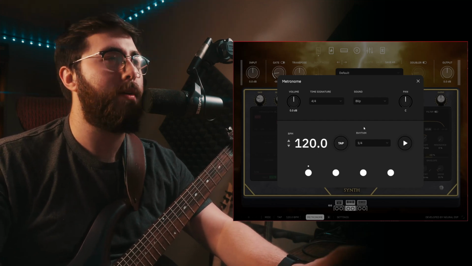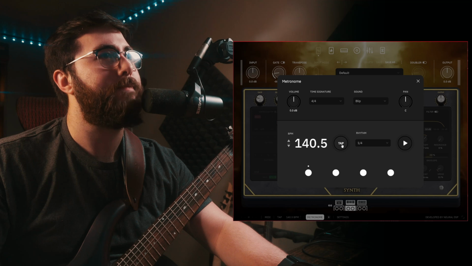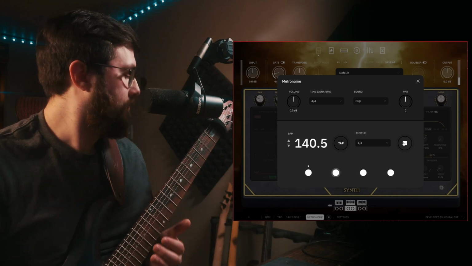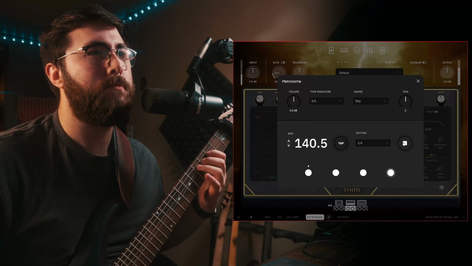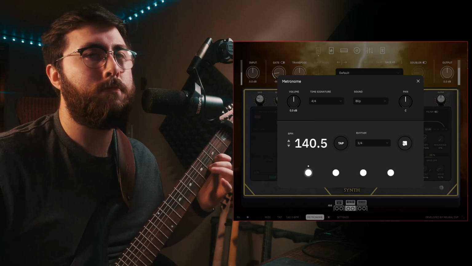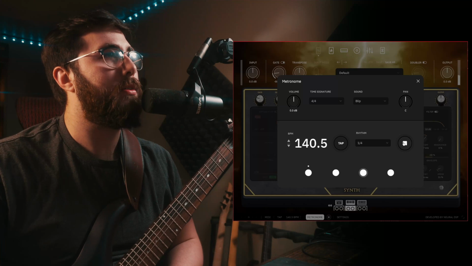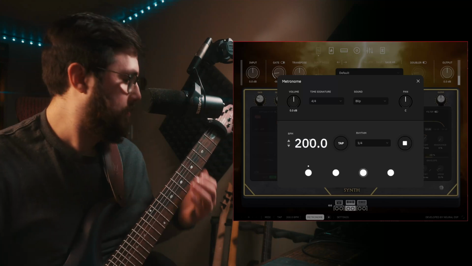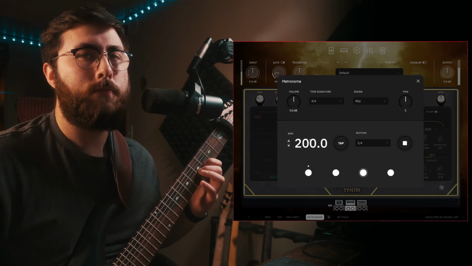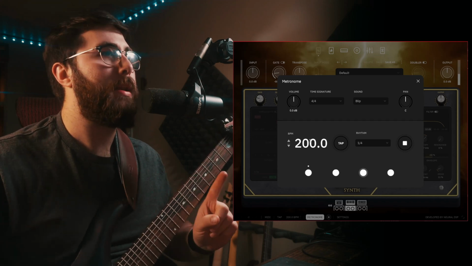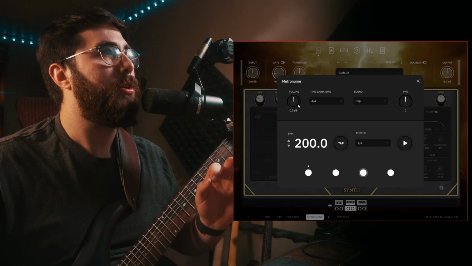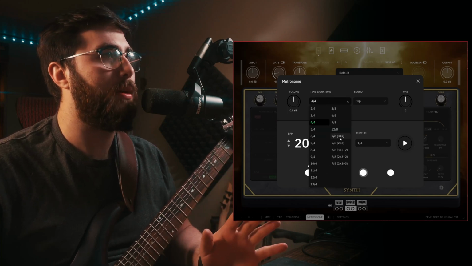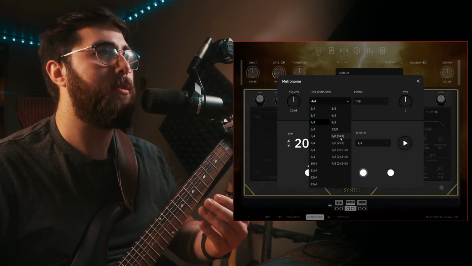I do believe the metronome is also new to the X versions of plugins, so this is really cool, and I've talked about it in the other X versions, but you have a nice metronome that you can practice to, right? And you can change the tempo. You can speed it up to something like 200 if you want. But the fun comes when you come up here and you can change the time signature to a bunch of different time signatures and subdivisions of things that are odd meters.